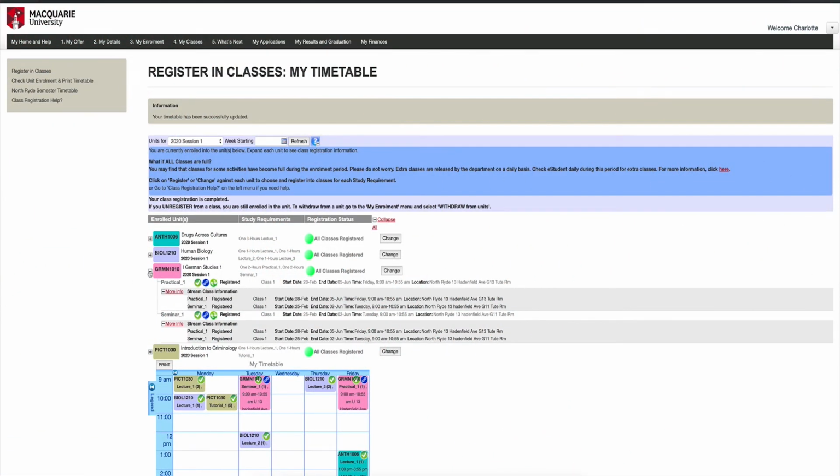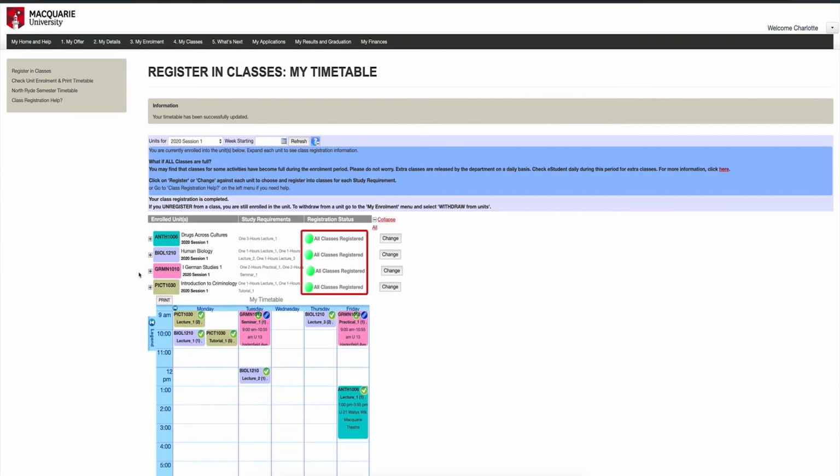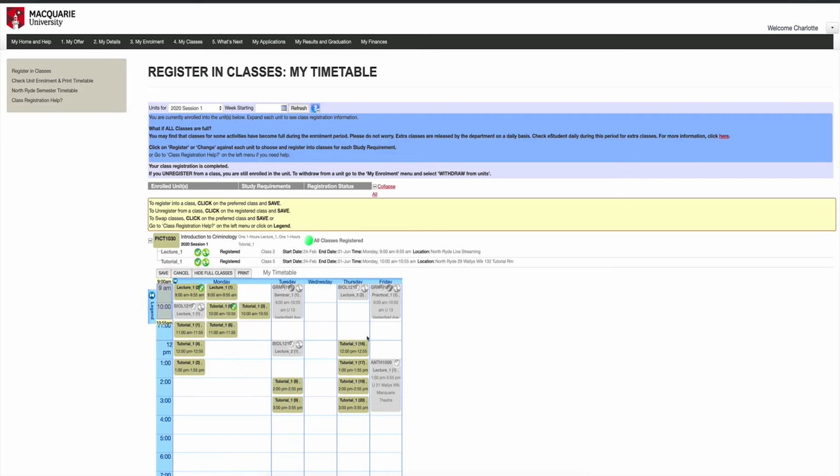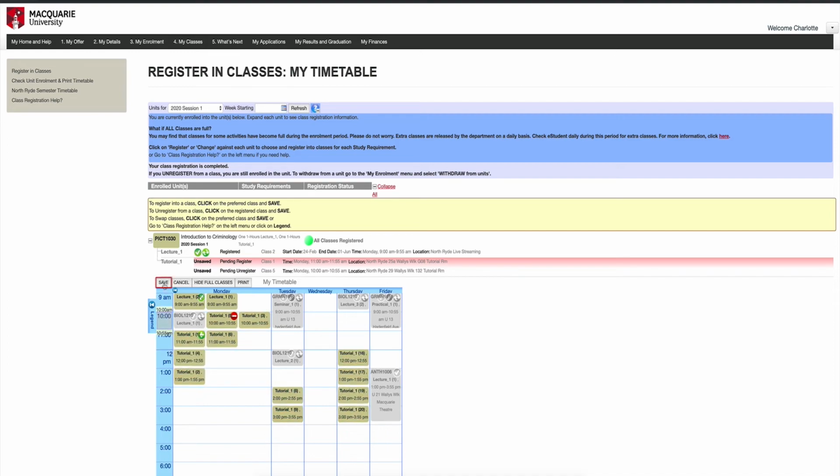Your timetable is complete when the registration status for all your units are green. If you want to change any of your classes, you can click the Change button here. To unregister from a class, hover over it and click. A red dash icon will appear, and then go ahead and make any changes you wish to make. All you then need to do is click Save.